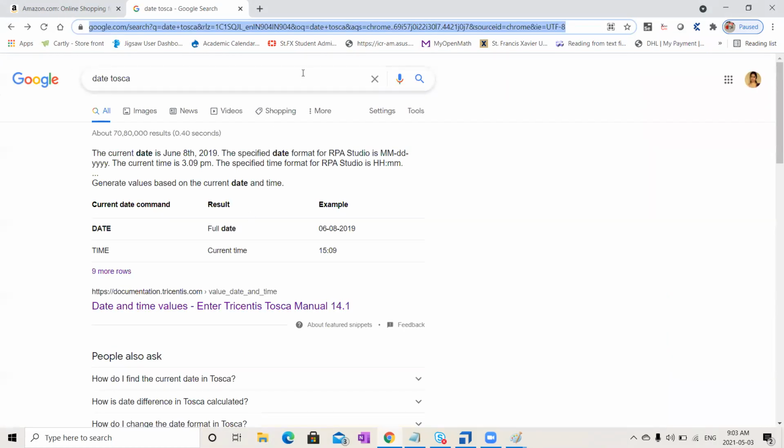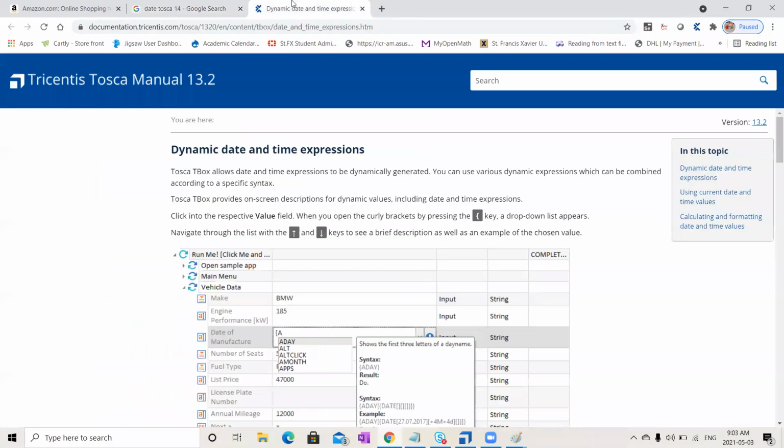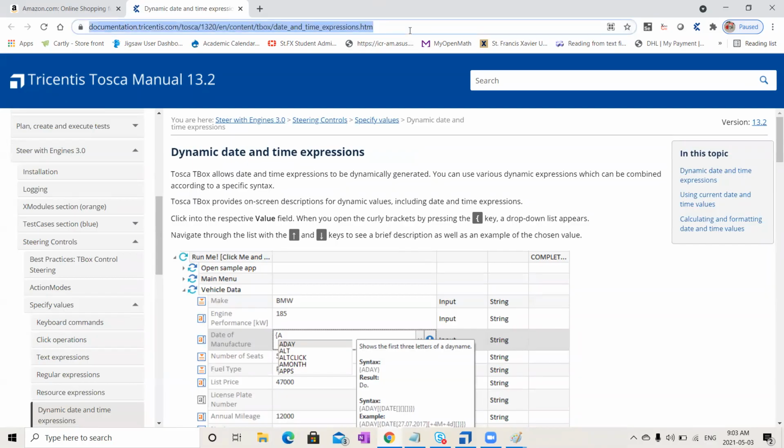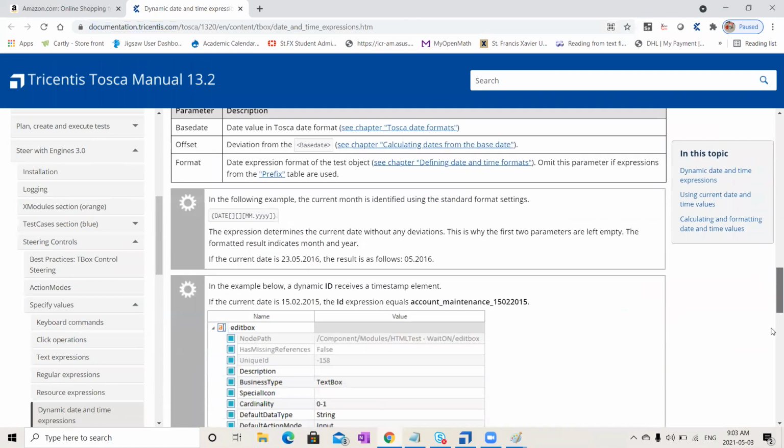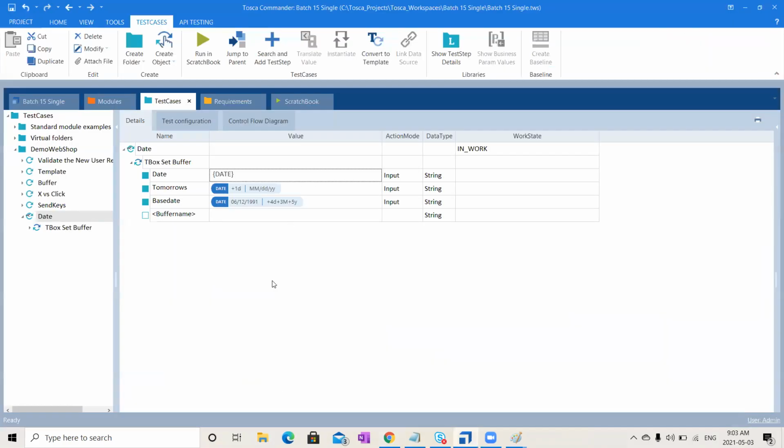Actually, one second. Tosca 14. Yeah, sorry. This is the correct one actually. But both are the same anyways. Please use the second one if you are trying to navigate. Okay. So, any other questions that you have with the date functions until now? Anybody else?